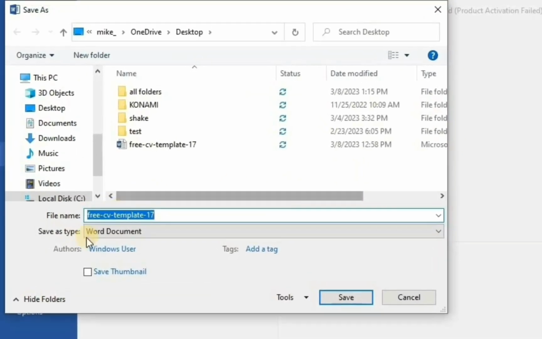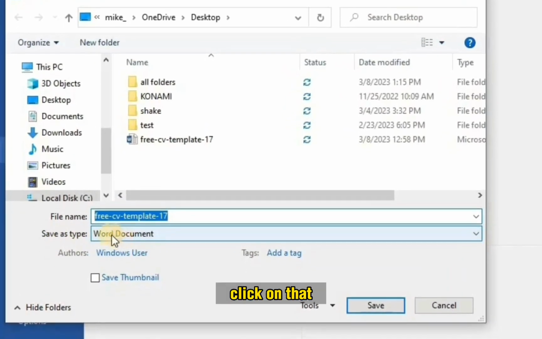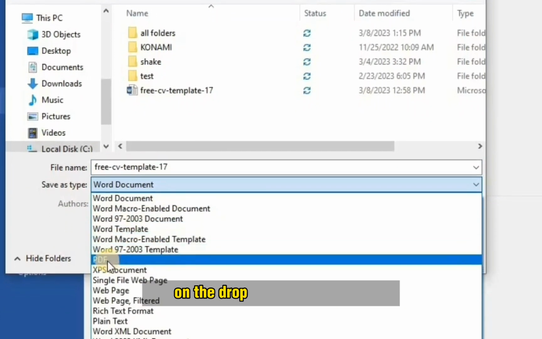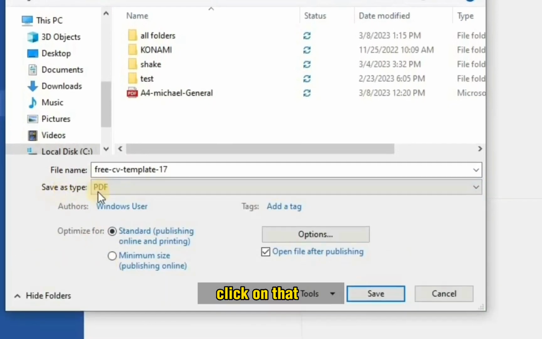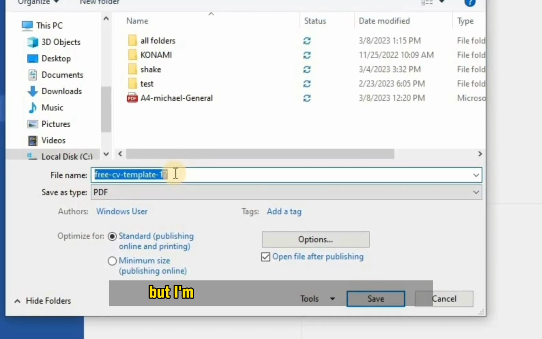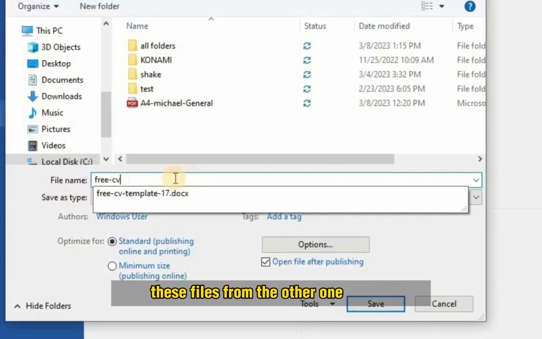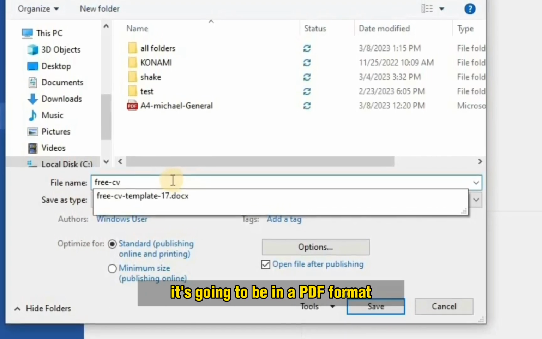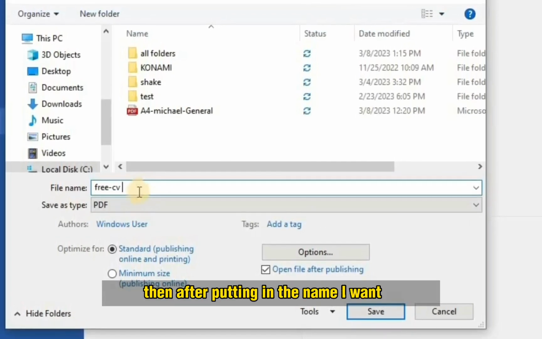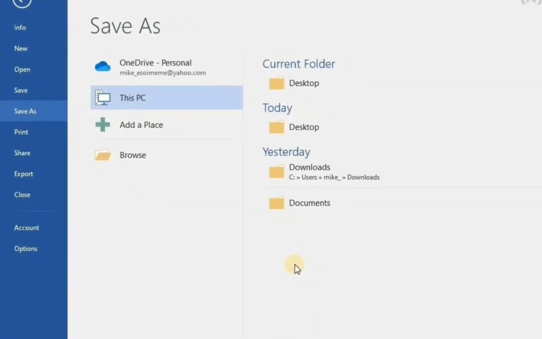So click on that. Then we'll come over to Save As type. Click on that. Once you click on it, it's going to have a drop down. On the drop down you see PDF. Click on that and you can go ahead and change the name if you want to. I'm going to change the name so that I'll know the difference between this file and the other one, though it's going to be in PDF format, so clearly it's different. Then after putting in the name I want, I'm going to come down to save. Click on save. Okay, so that's it.